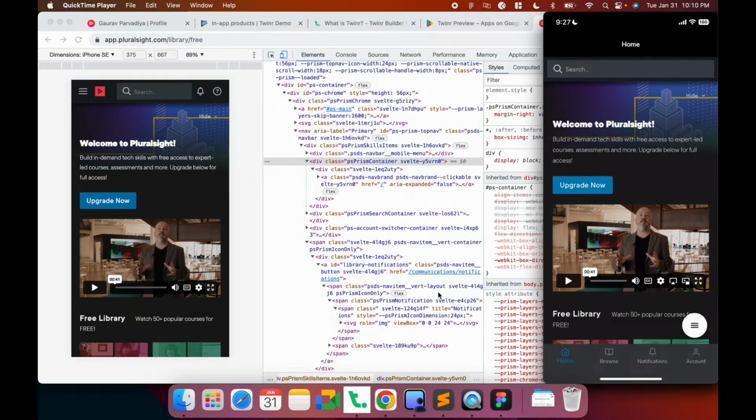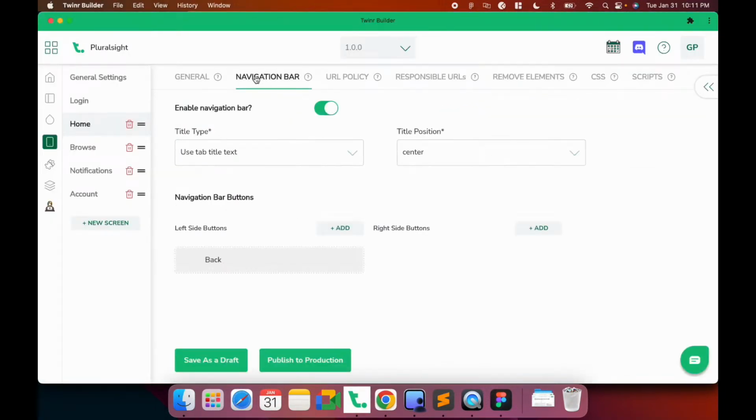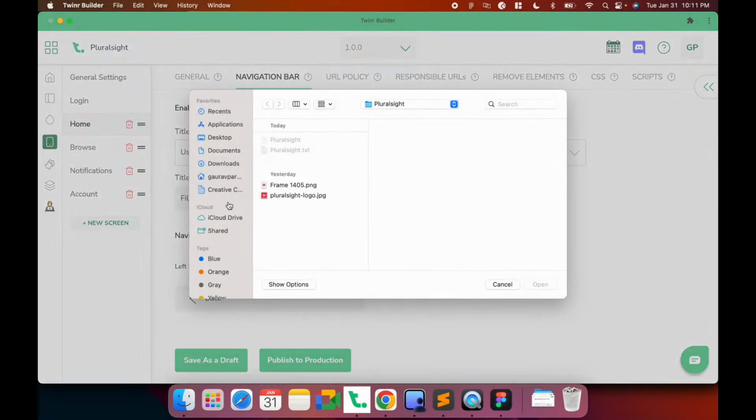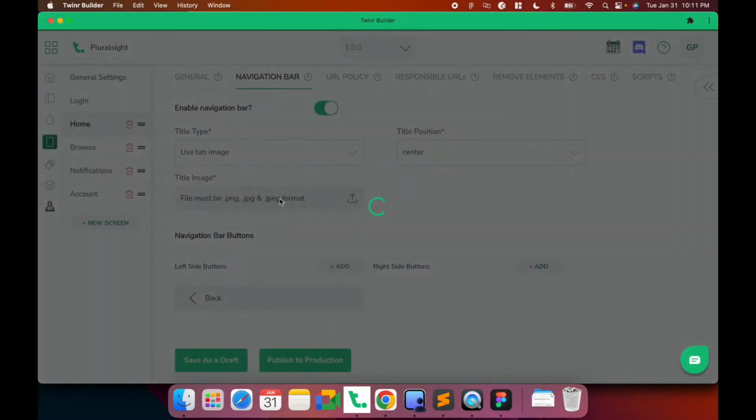right? So instead of displaying the home here in the navigation bar, what I prefer is to display my application logo here. Okay, so to do that, I'll go to the builder again, under the navigation bar, change the title type to tab image, and upload the title image here. So for the logo, I'm going to select this one.